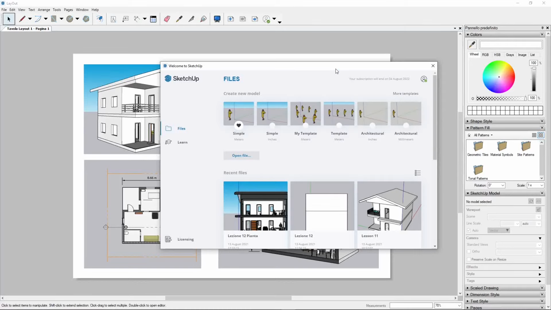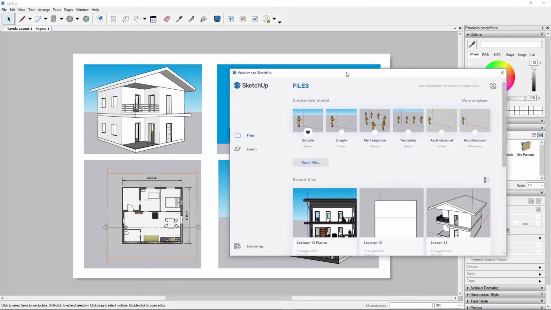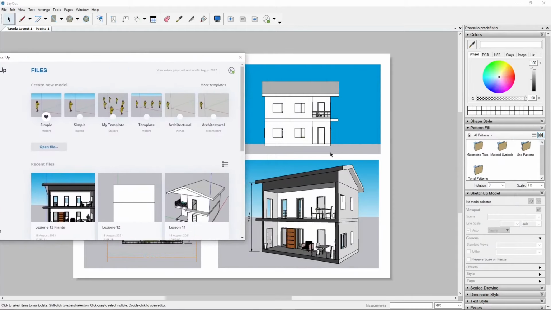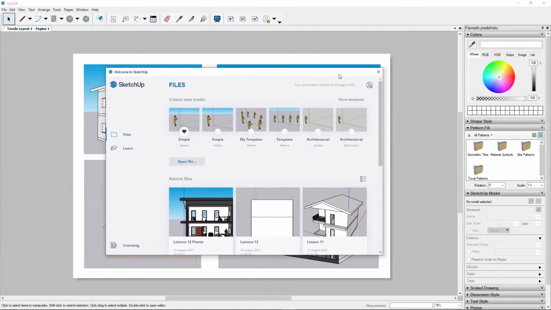In this video, we are going to see how we can create some technical drawings in 3D, 2D, and also sections and other views of our project to display our project in layout. So we will see how we can export from SketchUp and import in layout. And we will also see some of the tools and panels that we have in layout.